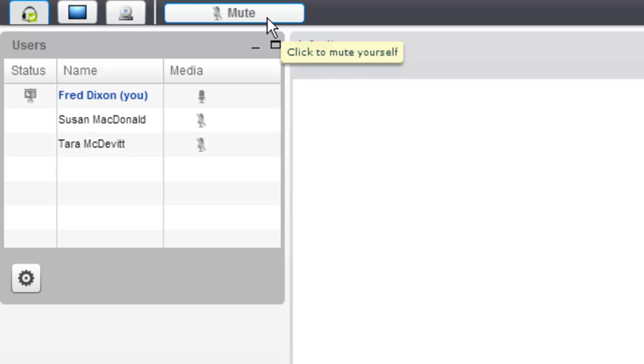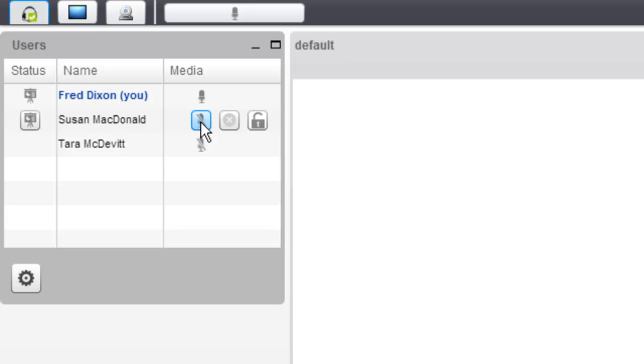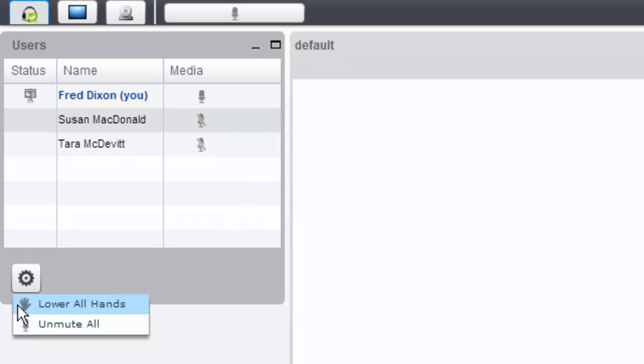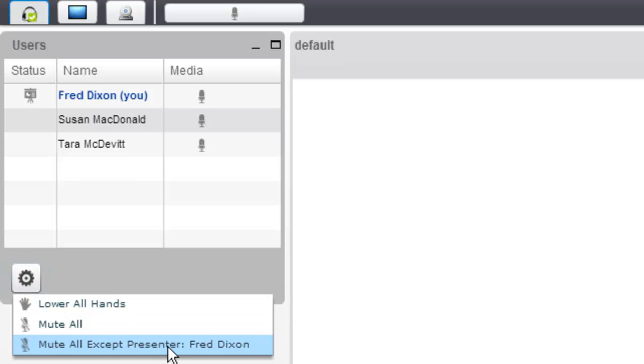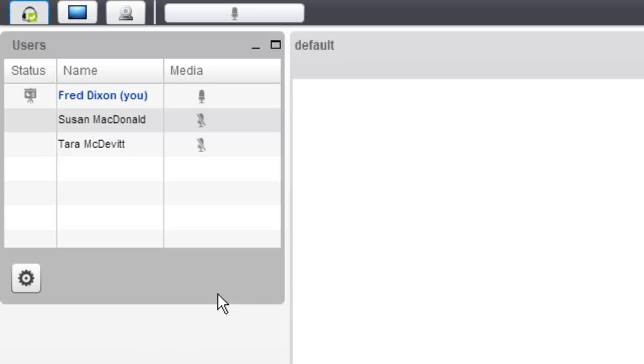So in summary, there are three ways you can manage the audio. You can mute and unmute yourself. You can mute and unmute any particular user. And you have global operations that affect all unlocked users. You can unmute all, or you can mute all except the presenter. In most scenarios, when teaching a class remotely, you'll engage Mute All to minimize background noise and to ensure that new students come in muted.